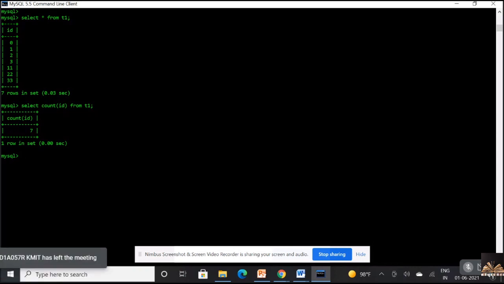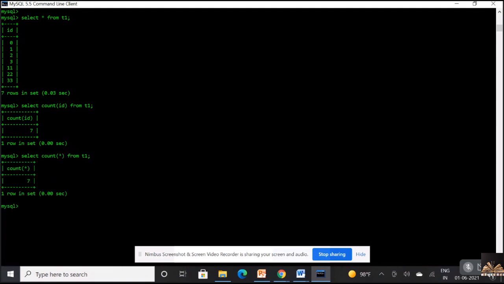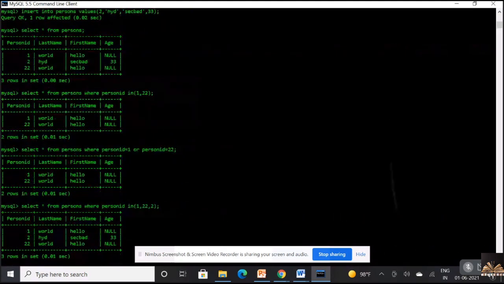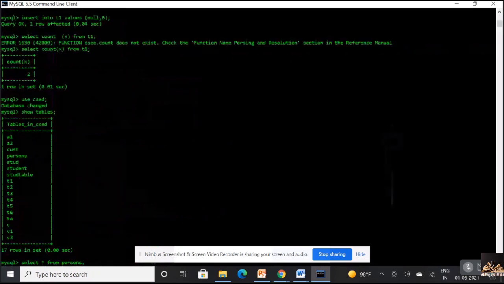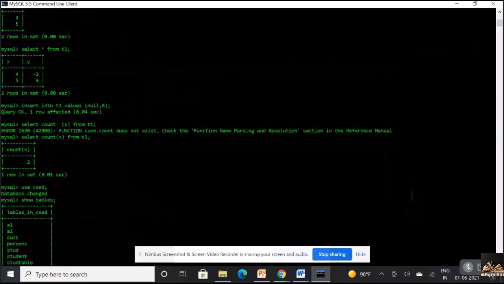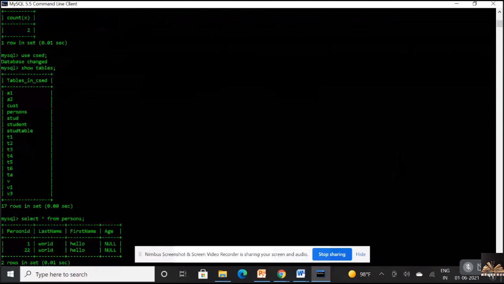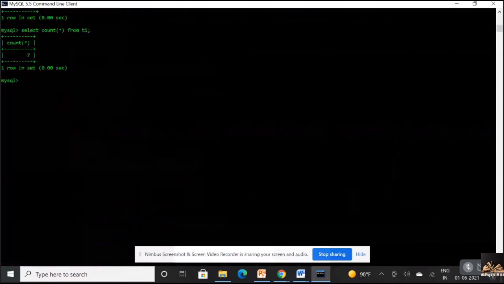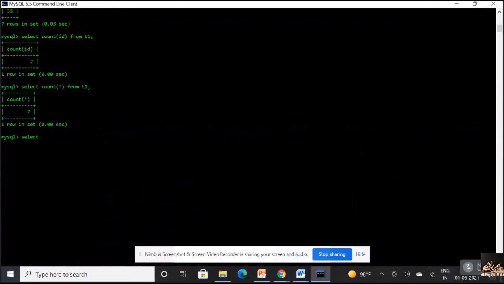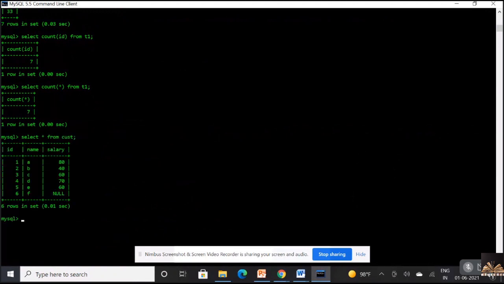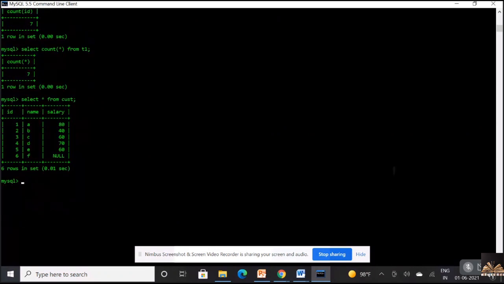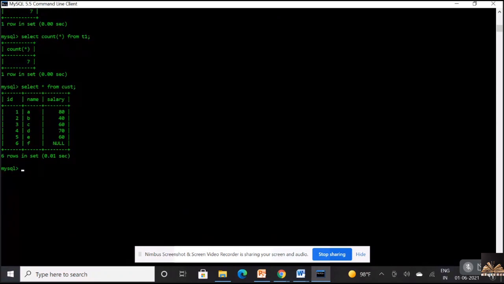Select count of ID from T1. You can modify this to star also, it will work. Count of star from T1. It's the same thing. I'll try to take one more table. Select star from first. Okay, see. The same table, whatever I've given over there.